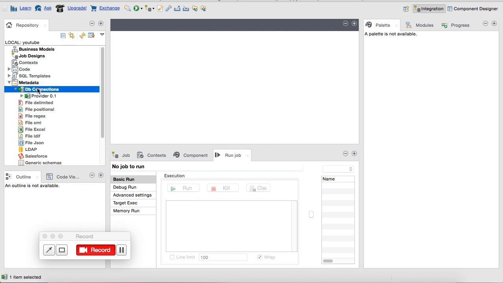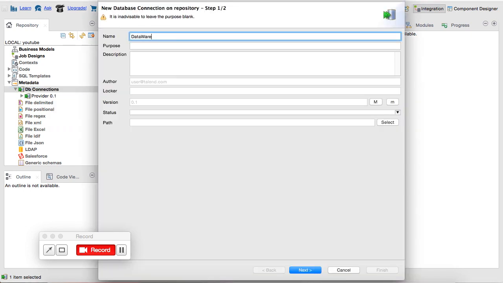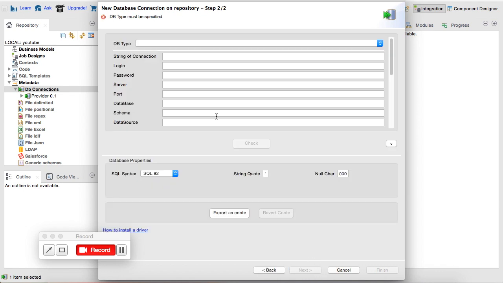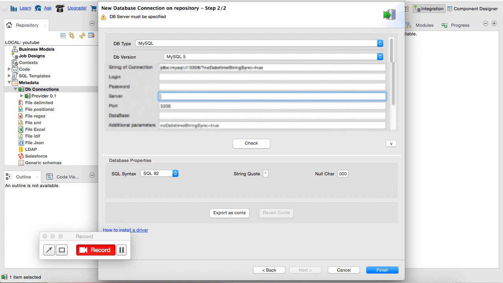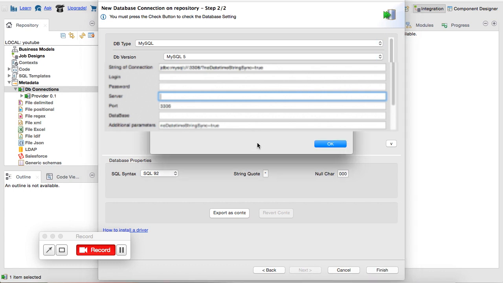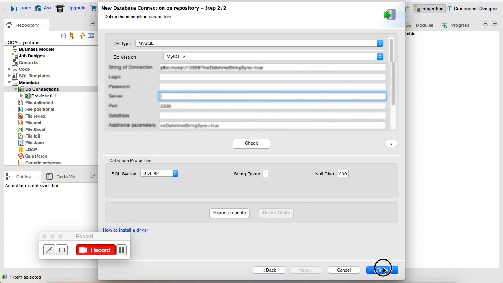I'm just going to create one more. So we just right click, create connection, data warehouse, click next. Database type is also MySQL. My server is the same server. Login. Okay, database this time is data warehouse. So you fill it in, you can click check, whatever.